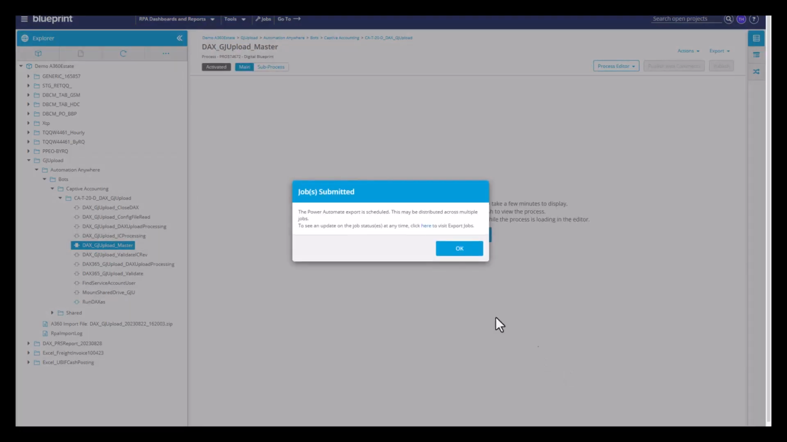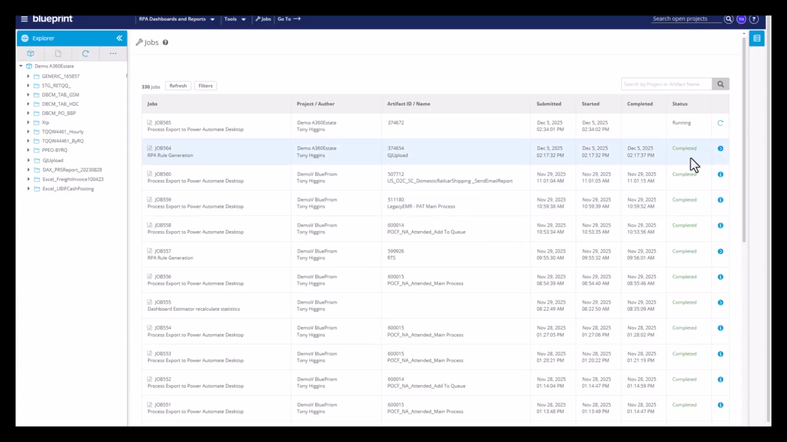That makes a live connection to my Power Platform. I can see the export job over here in our jobs table. And when the export's complete, the status will change to completed. So let's go over to Power Automate Desktop and see what arrived.